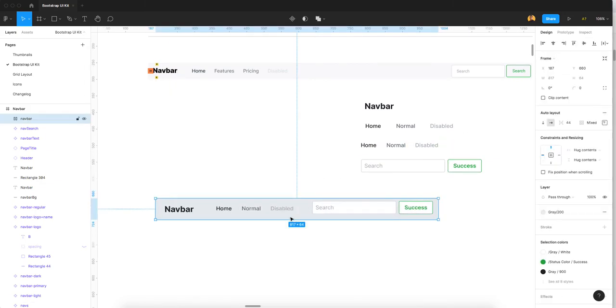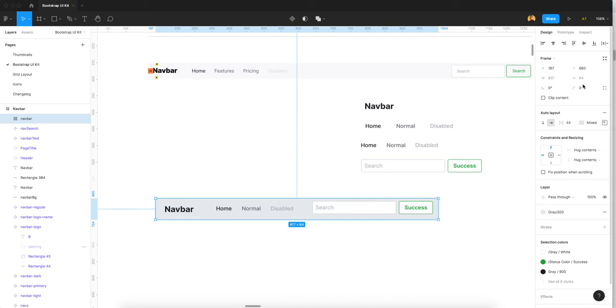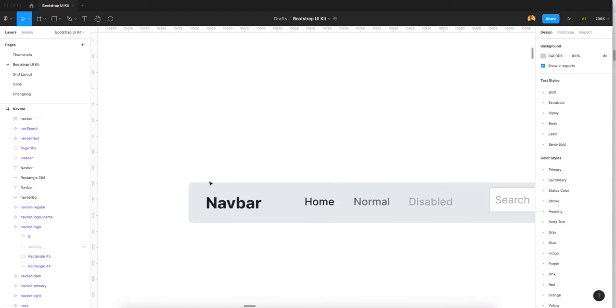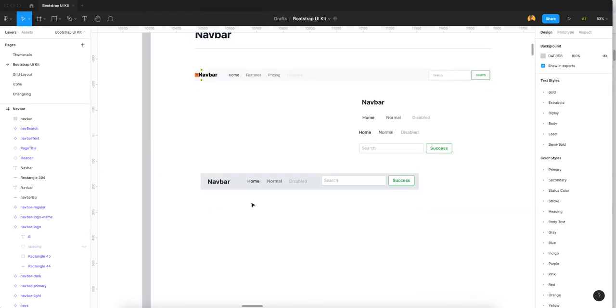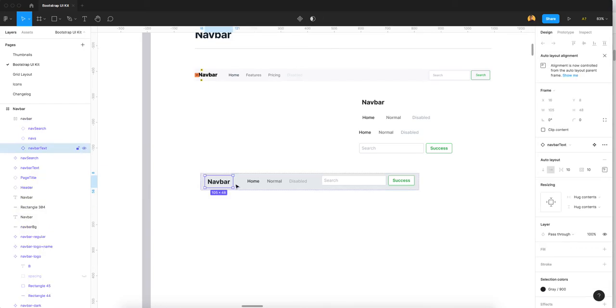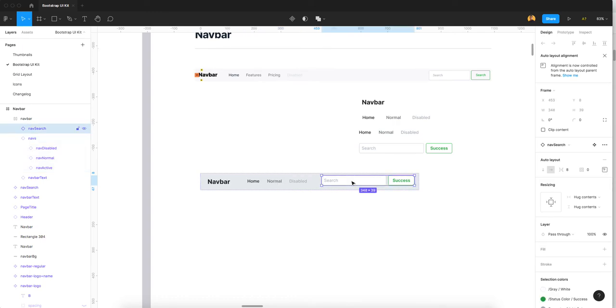Now you will see you got a navbar. Now I just need to check the border radius. I go here and click 4 pixel radius. See, you get the 4 pixel radius in the navbar. So finally we got a result for the navbar. In this navbar you will see there are 3 components: navbar, navbar navs and the search component.